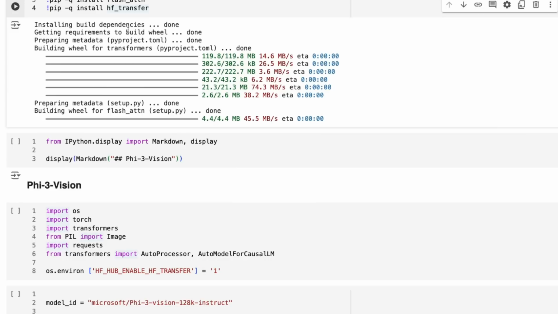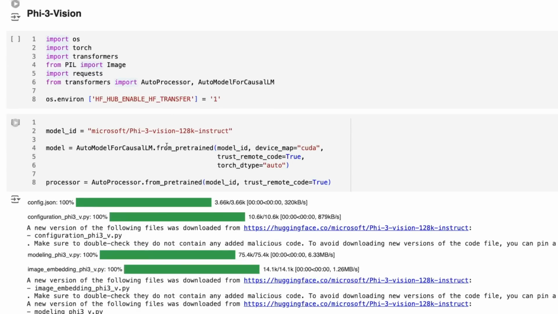I'm also using the HF Transfer package just to be able to download the model quicker. It's something that you should be using on all your transformers stuff now. It just makes loading weights a lot quicker if you're downloading something from Hugging Face, especially when you're talking about the really big models, which this isn't actually.